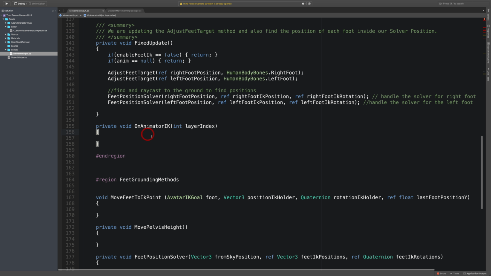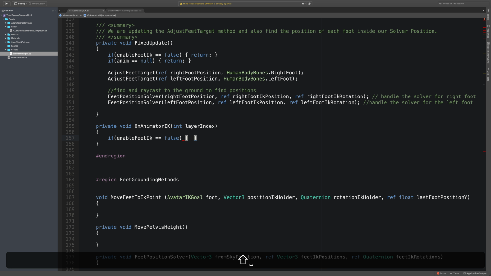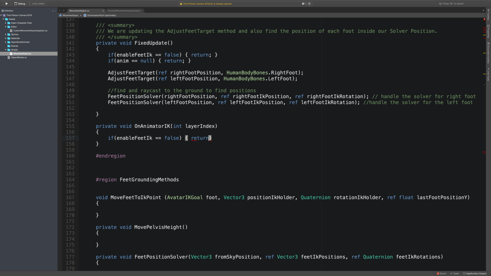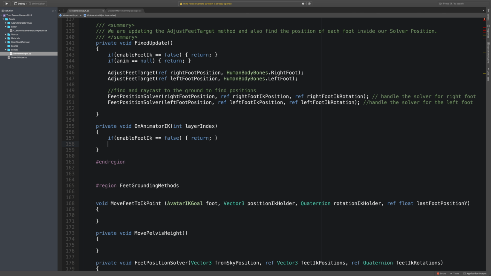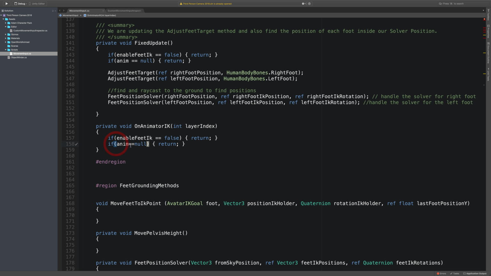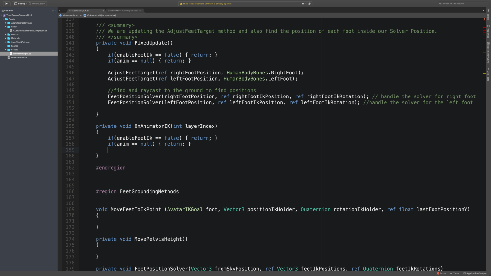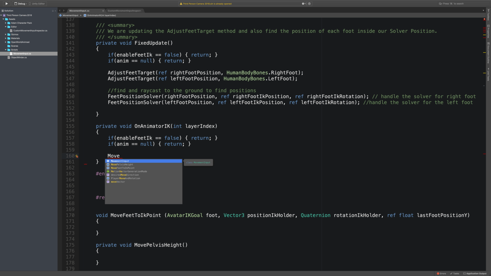Okay, so our on animator IK, let's fill this guy out. So this one is going to be, we need to if enable the feet IK. So if our feet IK is false, then again we're going to return. Okay, and if anim is also null, so basically if our animator doesn't exist, again we also want to return. Let me just put some spaces in there. That looks nicer. Okay, we want to call our move pelvis height. So this is always going to be running on the animator IK.